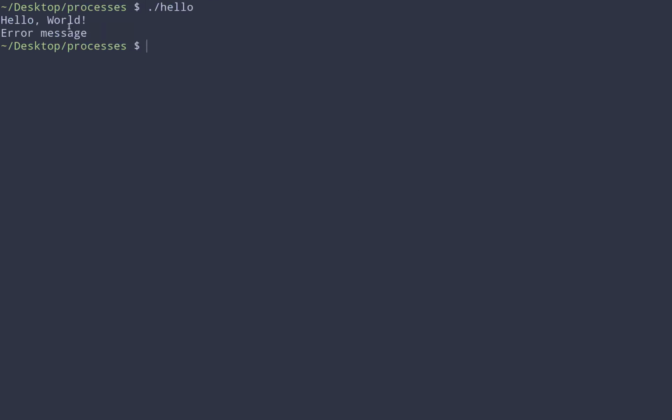you'll see we get two messages, is what it seems like. Hello world and error message. But hello world is actually to standard out, and error message is to standard error. So how can we actually check this? Well, we can redirect standard out to hello.out. And then we can use the 2 to redirect this to hello.error.